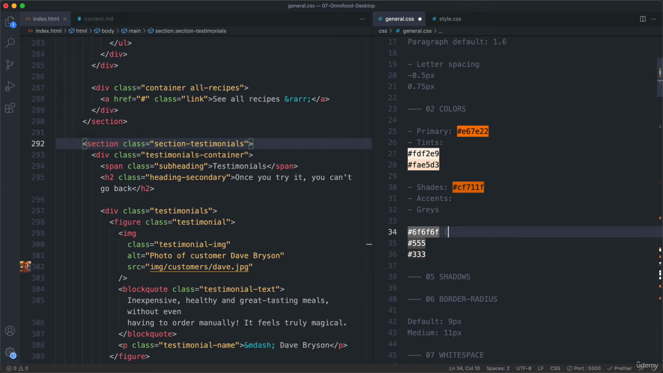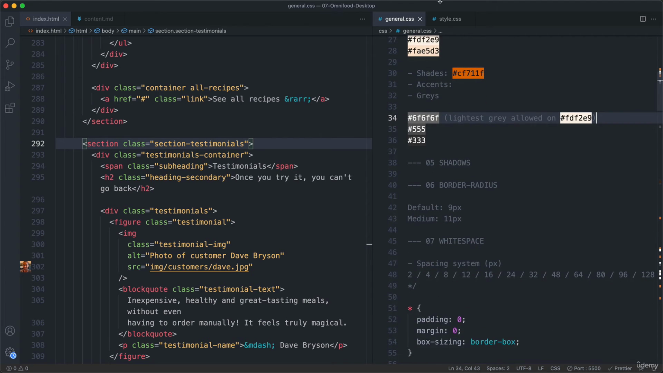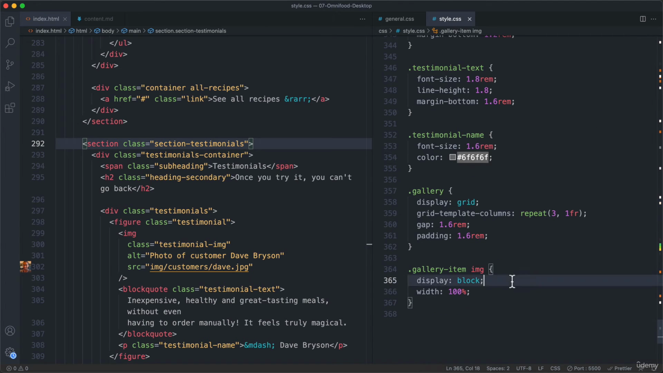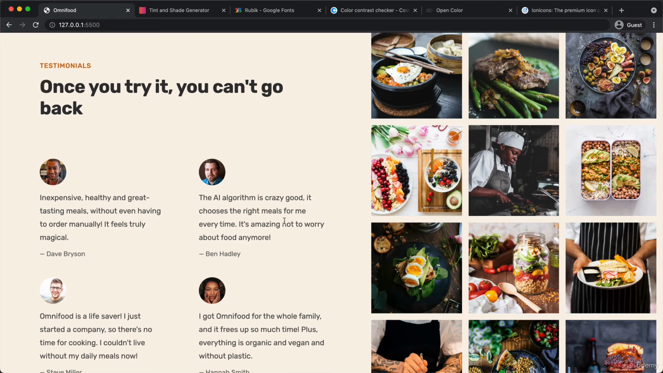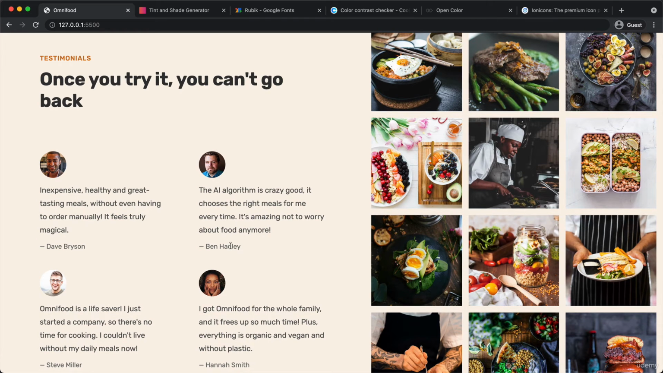And I'm going to say lightest gray allowed on this one. All right. So let's go back. And yeah, nice. So it looks almost the same as before, but it is still significantly lighter than this one, creating this nice visual hierarchy between this more important content and then this one.